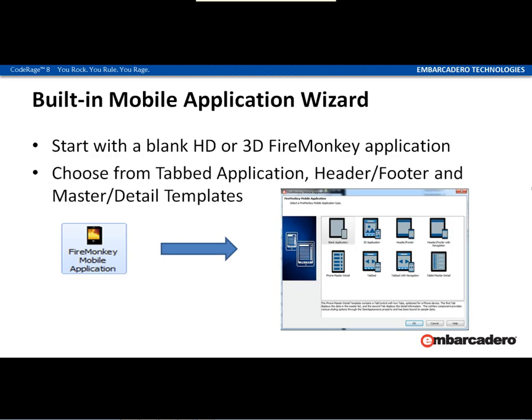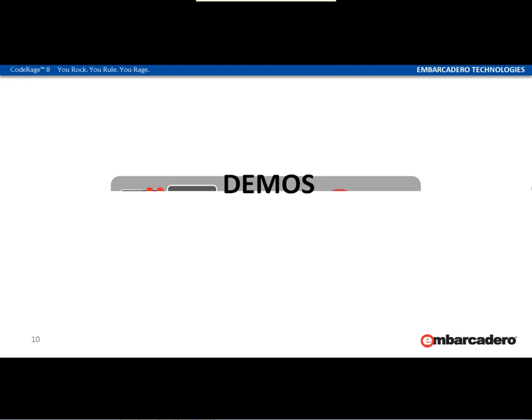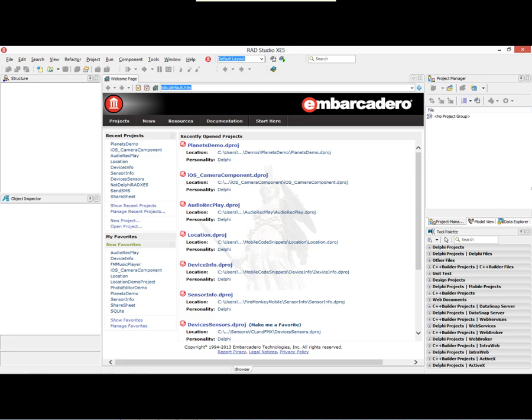The wizard is the best place to start with a new mobile application. We give you project templates for the common types of mobile applications, both on iOS and Android. All starts with File, New, FireMonkey, mobile application versus desktop. Okay, let's switch over to the IDE, which we should see. There it is. Okay. So File New is a good way to start.